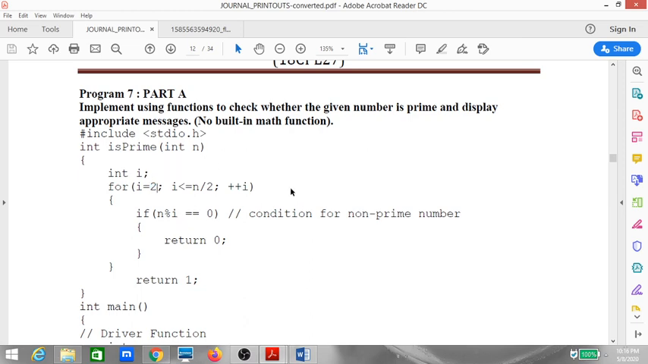If I take 1 here, then 1 is already there. So they say that whatever number you are checking, let us say n is 9. What is half of 9? Half of 9 is 4.5, which is approximately 4. So if my number is not divisible in the range between 2 and 4, then I can say for sure that it is a prime number. That is what the logic says here. So I start with I equal to 2.